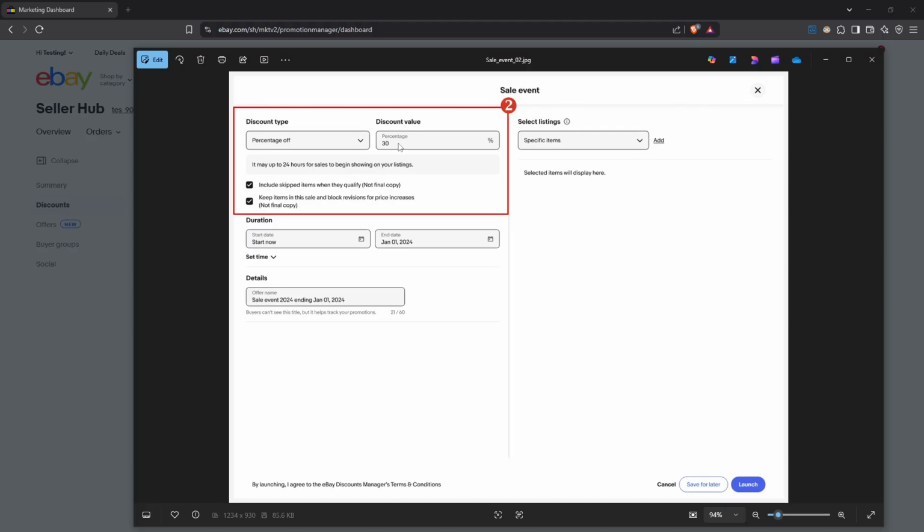There are some additional options that you might find useful. For instance, you might want to include skipped items in the sale automatically when they become eligible. Alternatively, there might be an option to keep items in the sale while blocking price revisions. These tools can help streamline your sales process and maintain control over deal settings.